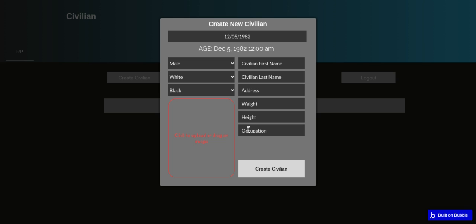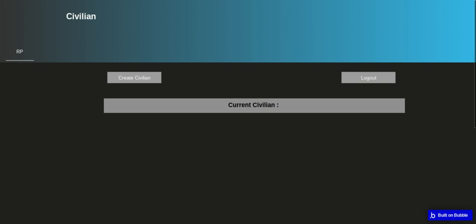Occupation, 24/7, I guess. Height 5'2". Oh well, I'll just say 5. Weight 250 pounds. Address 2345. Civilian last name Randall. Civilian first name CJ. And boom, it's just that simple. Then you go to create civilian, and your civilian's created.